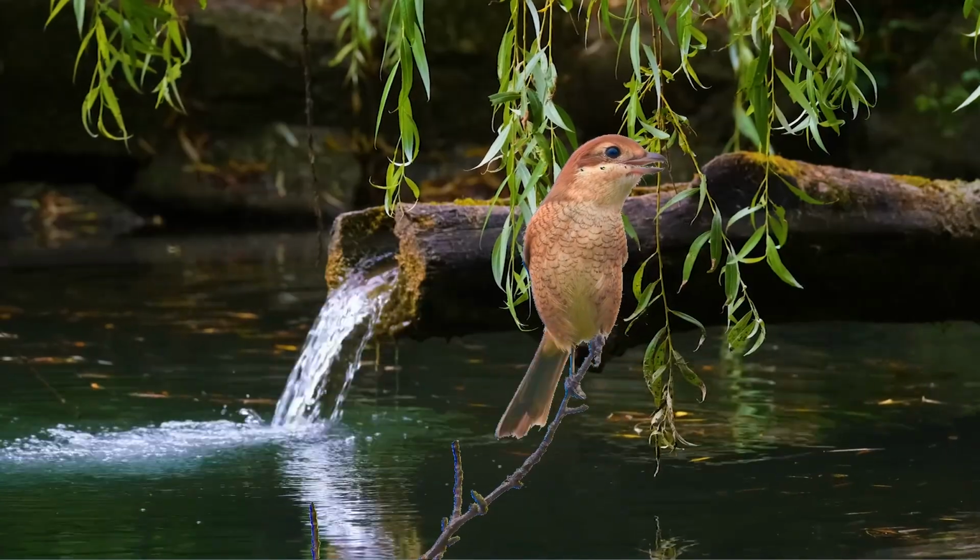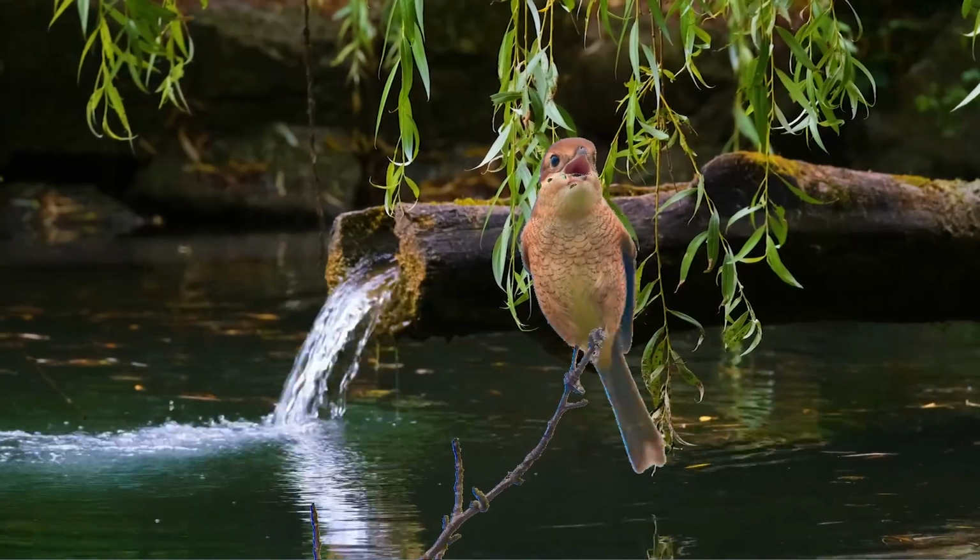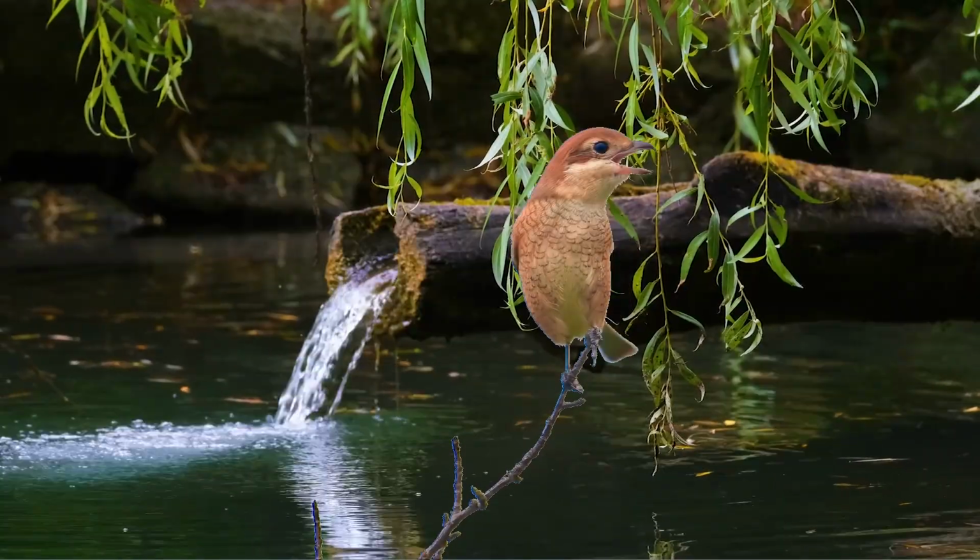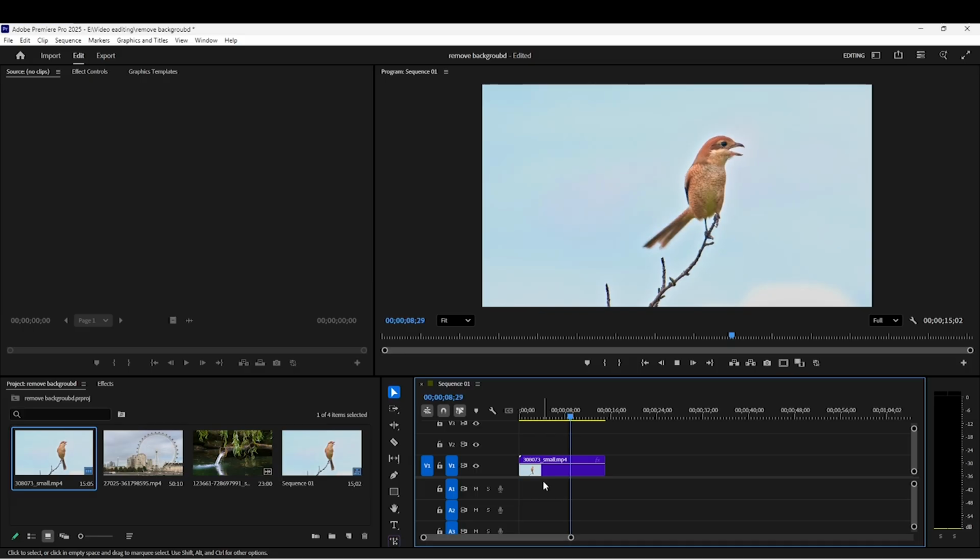In this video, I'll show you how to remove a background in Premiere Pro. Quick, clean, and easy. My video clip is already placed on the timeline.